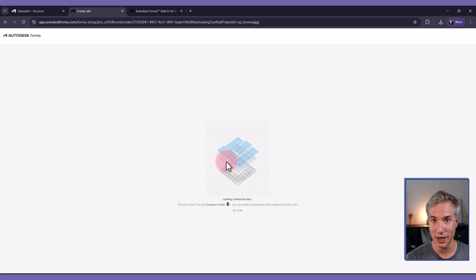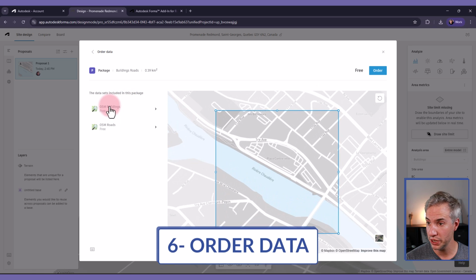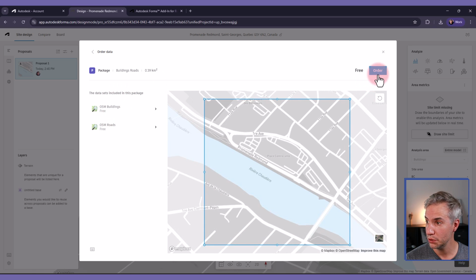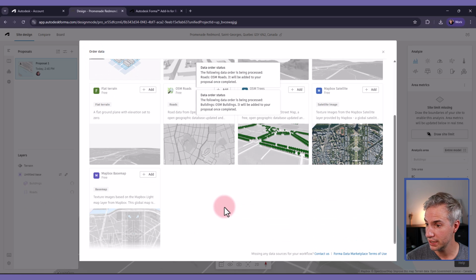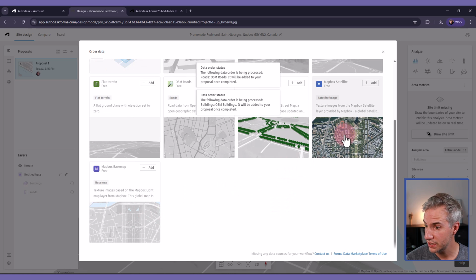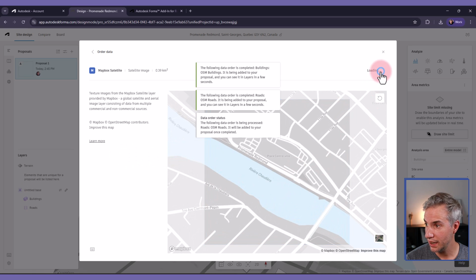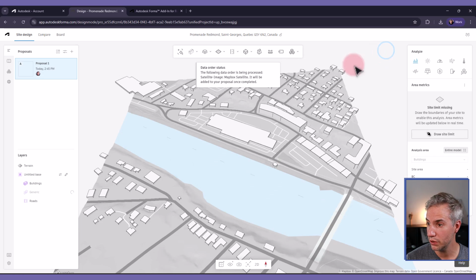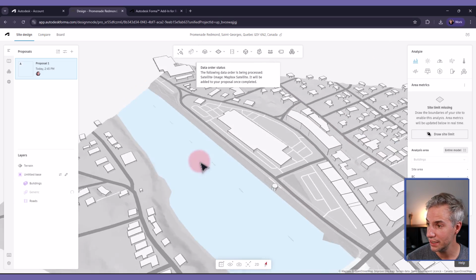Then you might have to wait a little bit. Okay, and the first thing that you should do is order data. That means, for example, you can add buildings and the roads. So that sounds good. I will click on order to bring that to my project. I can also see this is interesting. What is this? I can use this satellite map, for example. So I will also click on order. And you can see that we have our site context in this city.